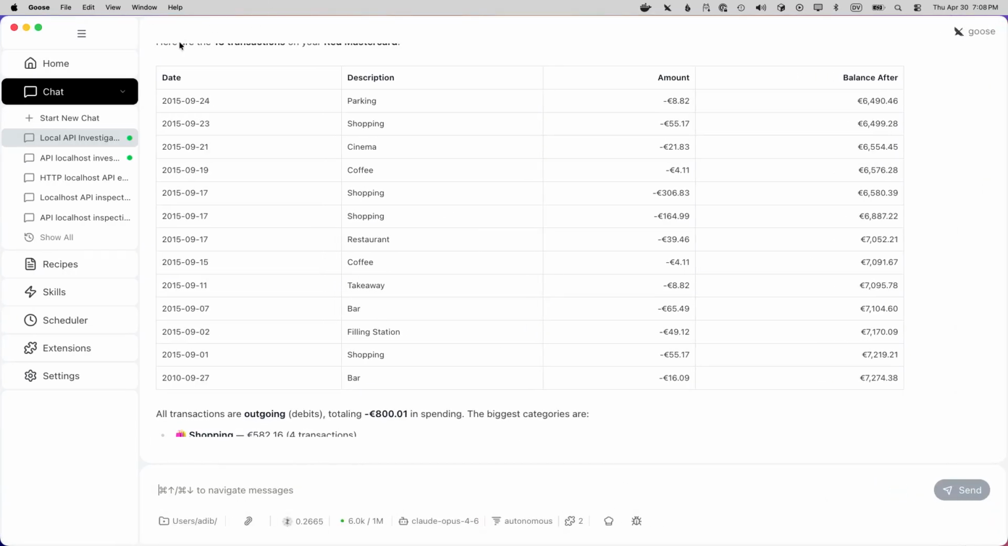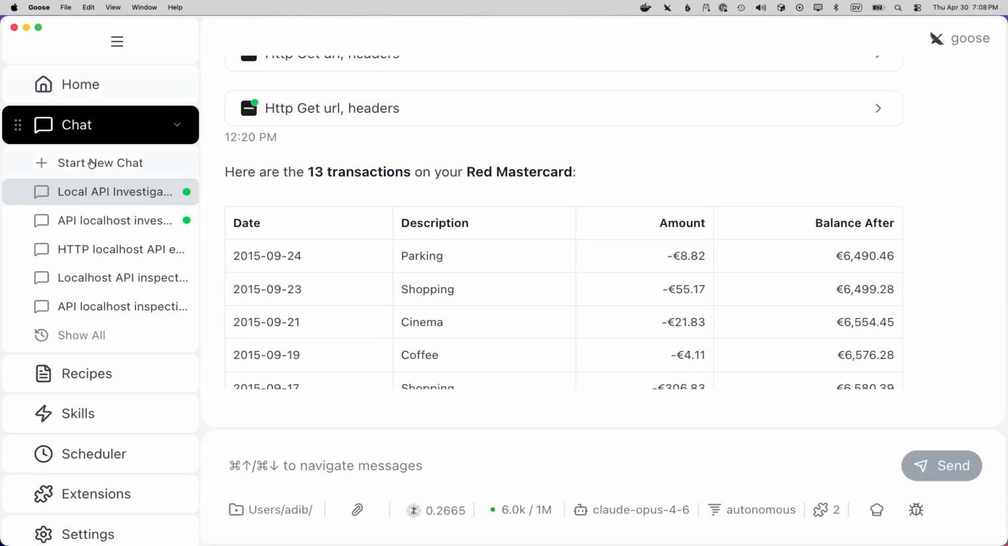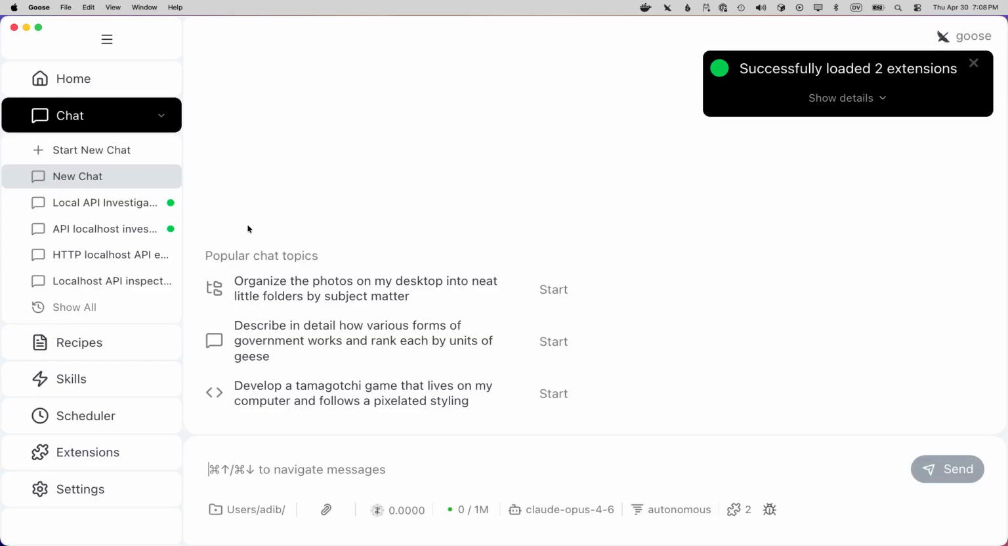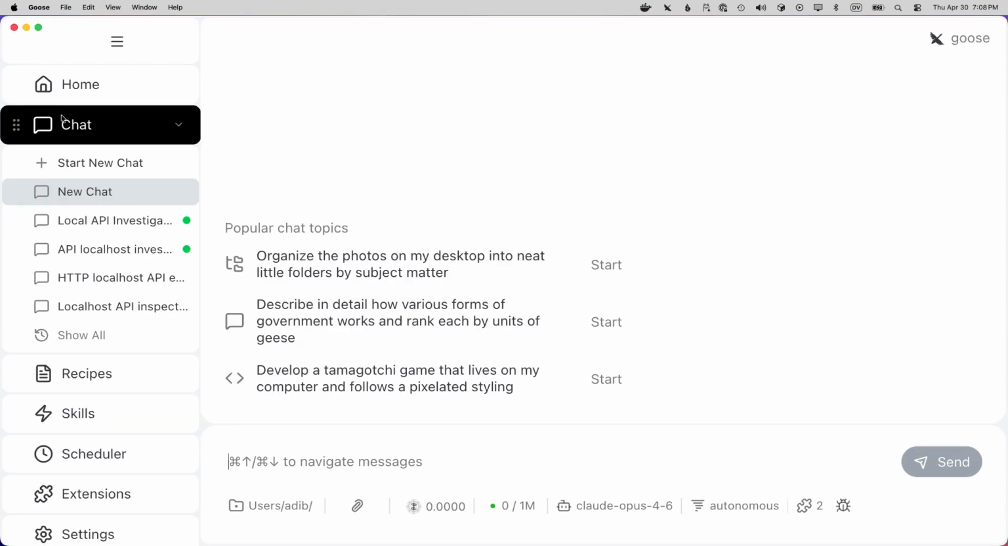All right, so here is, okay, let me, do I need to zoom in some more? Oh. Okay, I'll zoom in some more. Okay, so this is Goose.